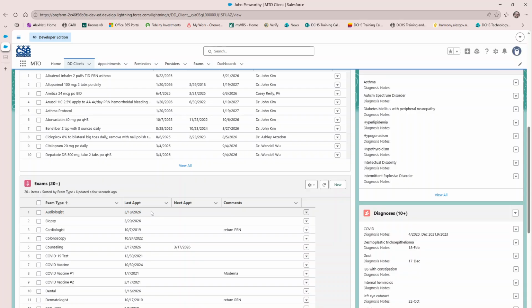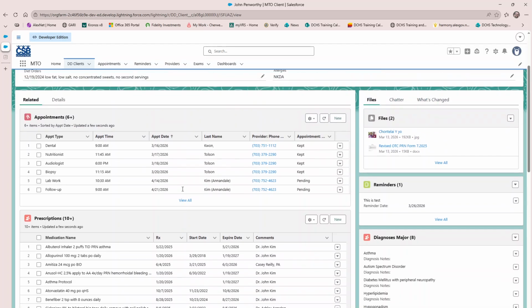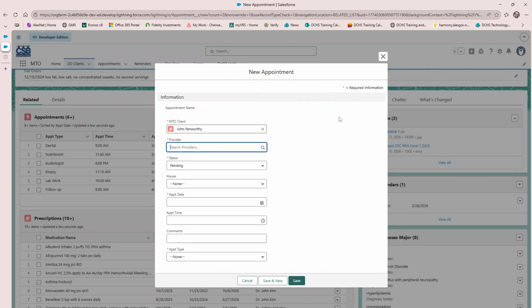Exams. The exams are set up kind of the same way in Salesforce as I had it set up in the current system, which is that it's largely driven by the appointments. So I will show you entering an appointment right now.